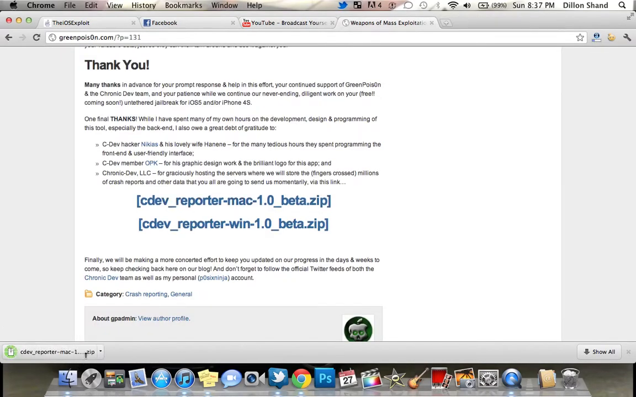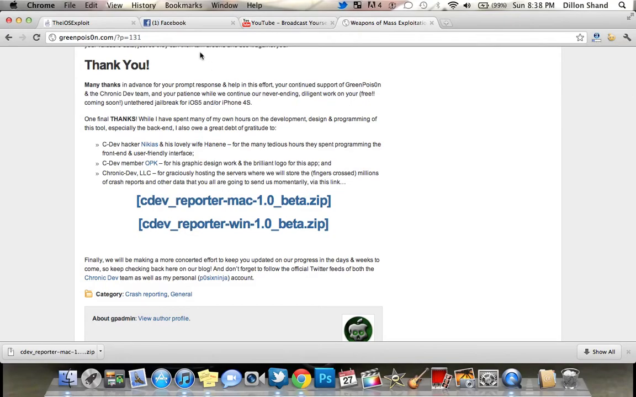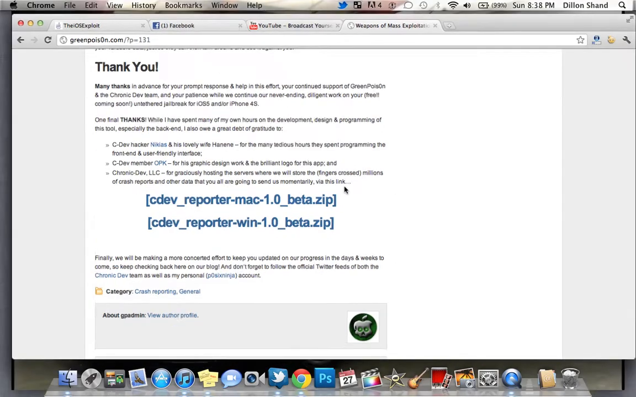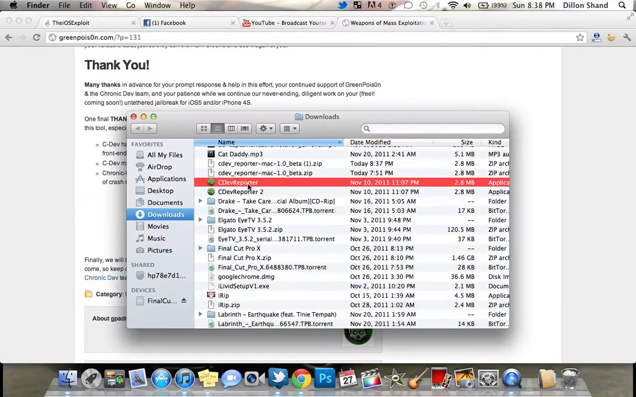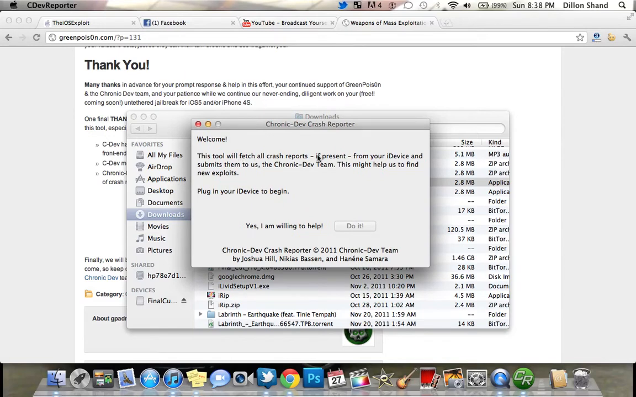So once you have it downloaded, you're just going to open it up. And here we go. And you're just going to open it. And then you're going to plug in your device. This tool will fetch all crash reports if present from your iDevice and submit them to us, the Chronic Dev Team. This might help us find new exploits.